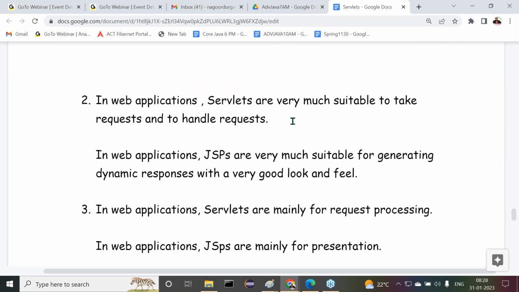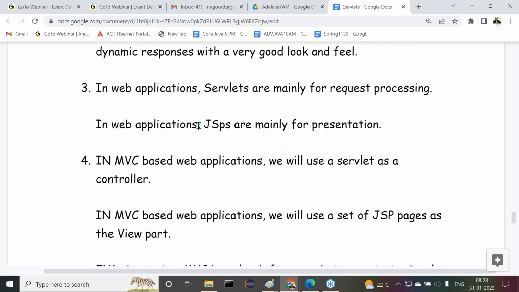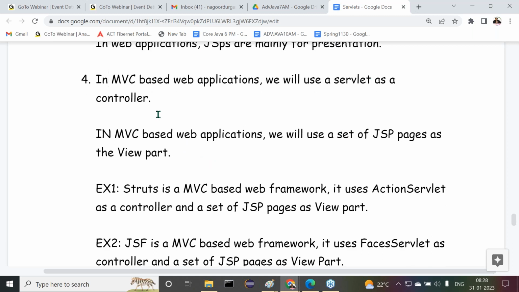In web applications, servlets are very suitable to take and handle requests. JSPs are very suitable for generating dynamic responses with a very good look and feel. Servlets are mainly for request processing, and JSPs are mainly for presentation purposes. In MVC based web applications, we use servlets as the controller and a set of JSP pages as the view.